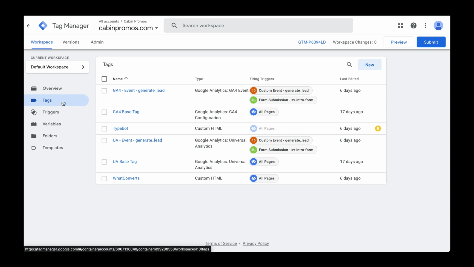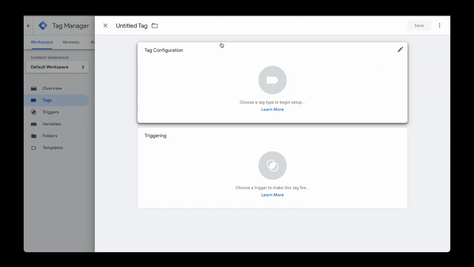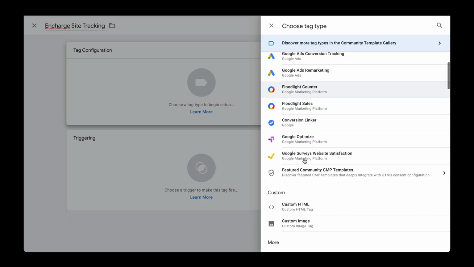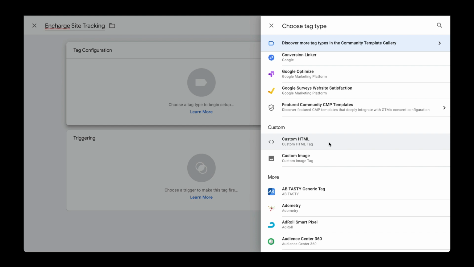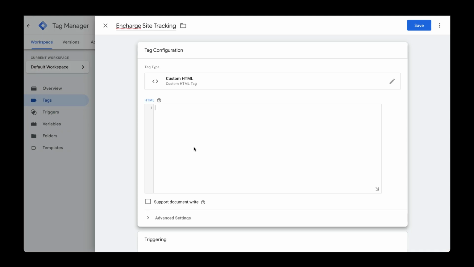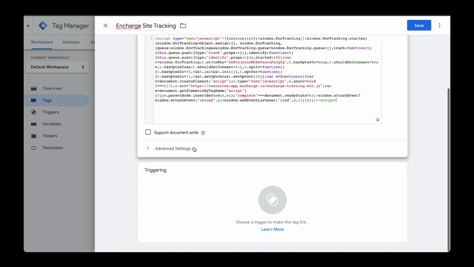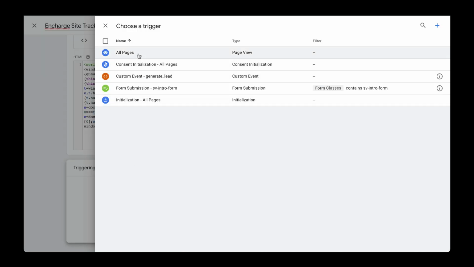From here, we're going to create a new tag. Let's give our site tracking tag a descriptive name. And next, let's go to tag configuration. Let's scroll down to custom HTML, and let's paste the site tracking code. Let's scroll down to triggering, and let's trigger on all pages.